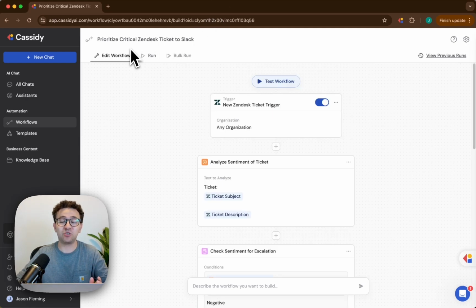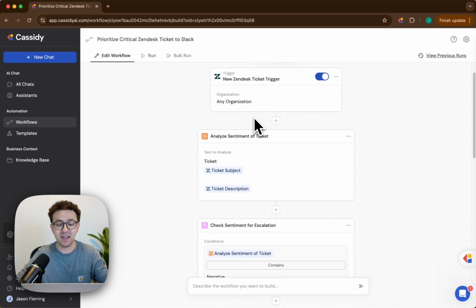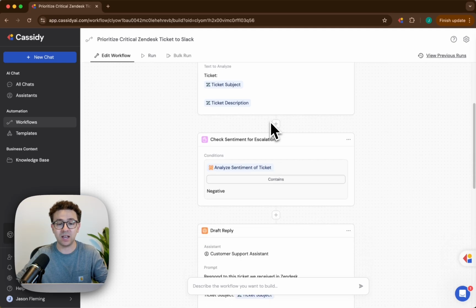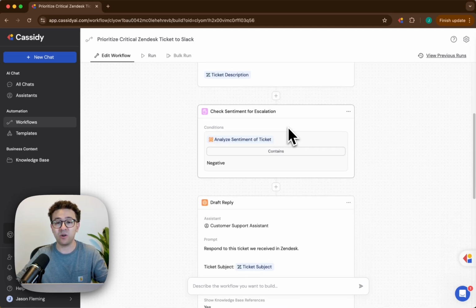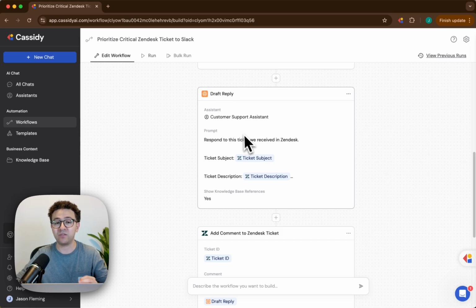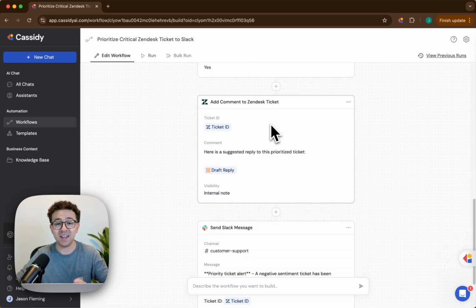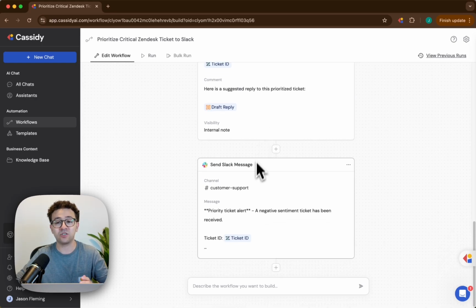Here I have a workflow that helps triage and prioritize customer support tickets. In this case, ones we receive in Zendesk. So in this workflow, for every new ticket in Zendesk, Cassidy will analyze the sentiment to see if it's negative. If so, it'll be flagged as high priority, and then our custom AI assistant will draft a potential reply. And because this assistant knows everything about our business and is trained on how we respond to customers in various scenarios, it's able to handle it perfectly. This reply will then be added as a comment in Zendesk. Plus, it'll also notify our team in the customer support Slack channel we have set up so that this negative customer experience doesn't fall through the cracks and gets resolved quickly and efficiently.